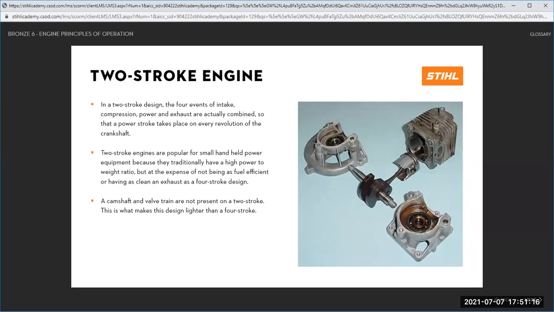There's no reed valves. And if I label some parts, you can see the crankshaft here. You can see the main bearings. Notice they're roller bearings. I have less lubrication in a two-stroke engine, so that means I have to have better bearings. I have my connecting rod, my piston.